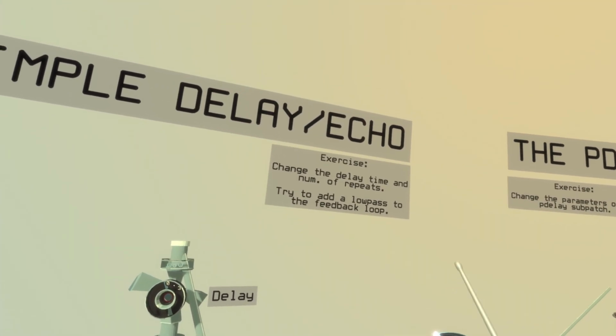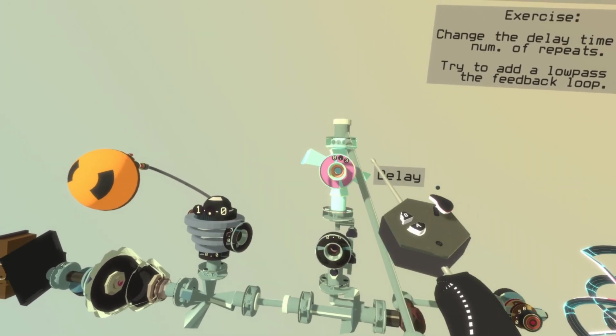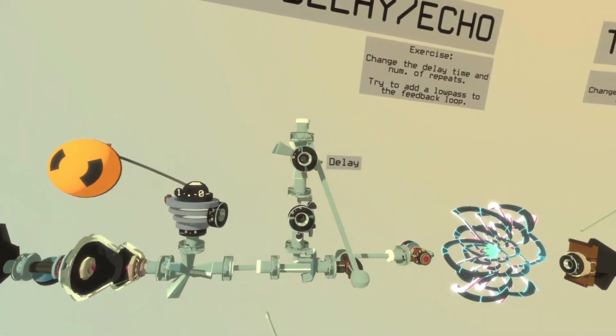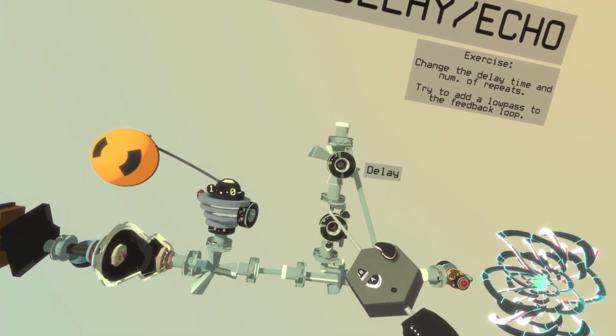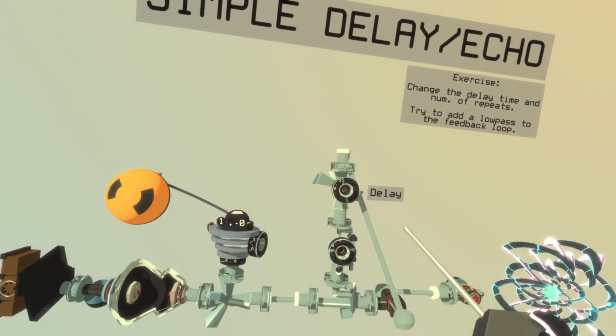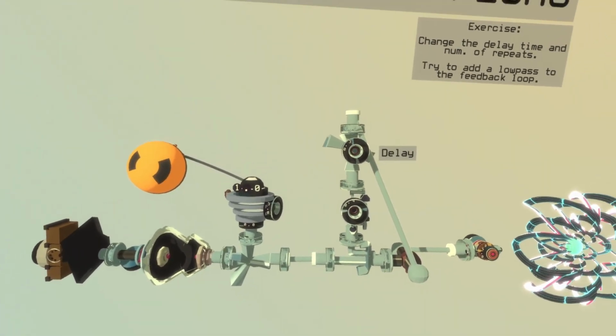Now, a fun exercise that you can try for yourself is to modify the echo effect here by introducing a low pass, like we have over here, into the feedback loop so that more and more of the high frequencies get removed every time around. Cool.